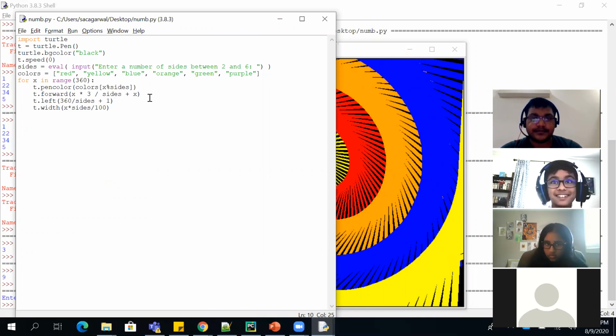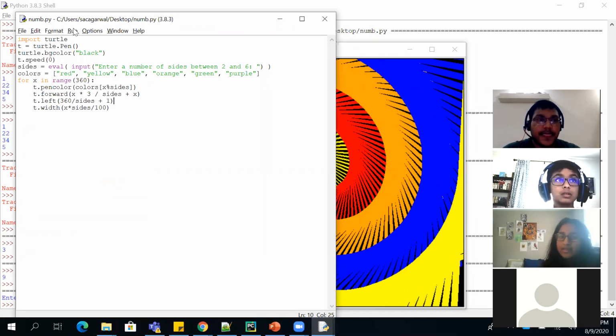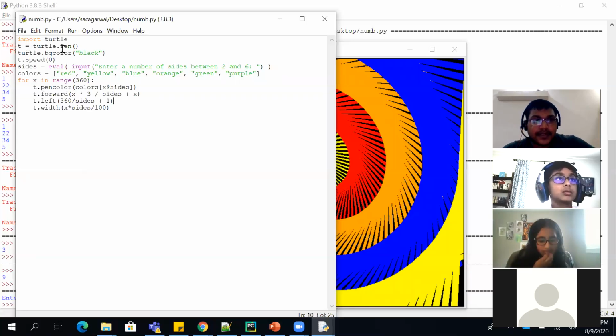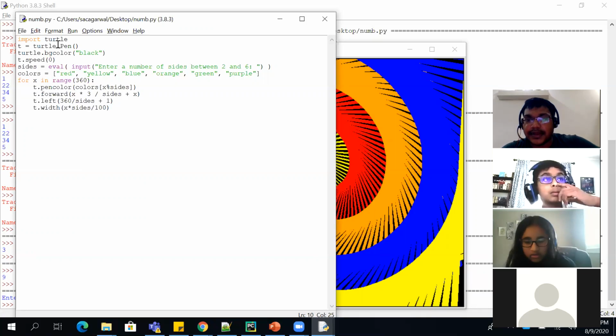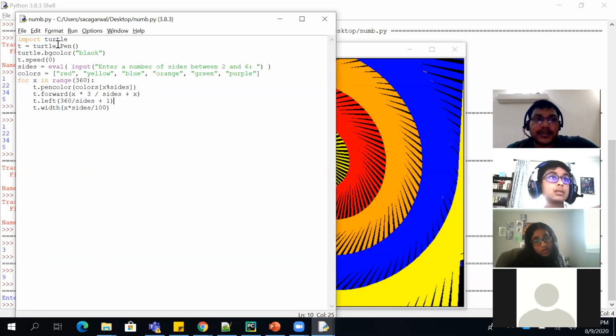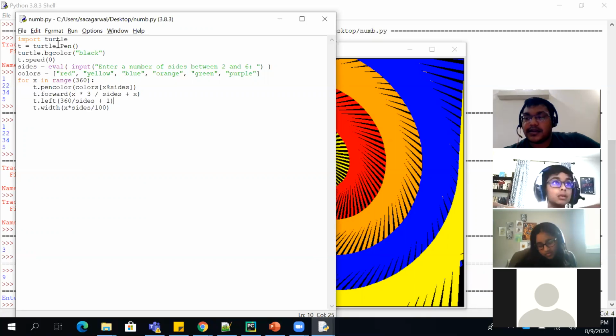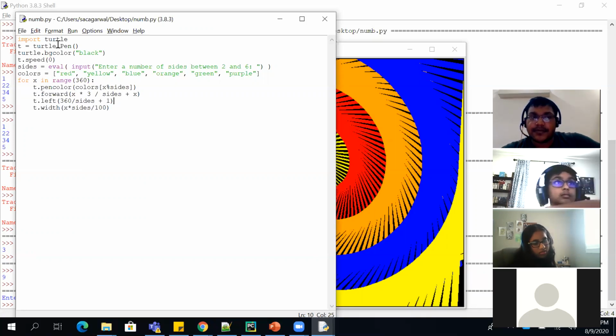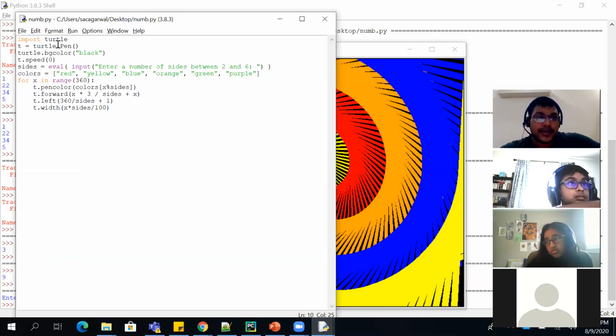This looks amazing, honestly. Now, guys, understand this program again. We have used import turtle. Okay, turtle is what? For drawing anything. Now, after this, I am using turtle dot pen, which is used to draw anything. Then bgcolor means what? Background color, which I'm setting up as a black background.